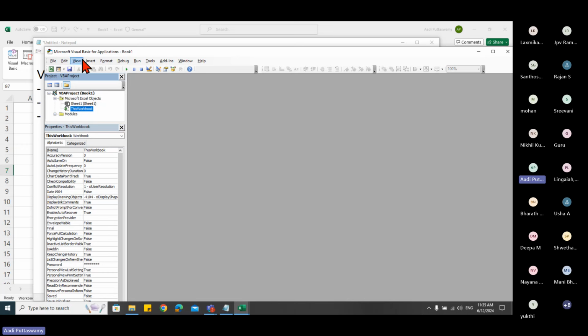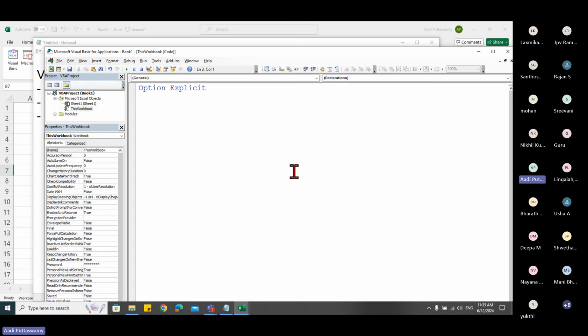The next one is the code window. Can you see the white space here, like a notepad? This is called the code window, where we write the macros. This is the place where we write the macros. Understood, all of you? Okay.